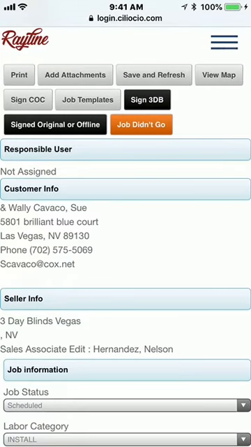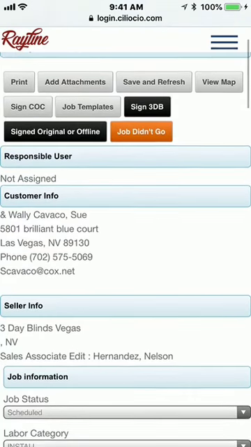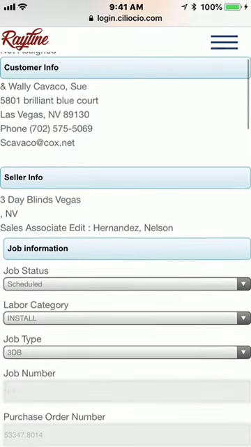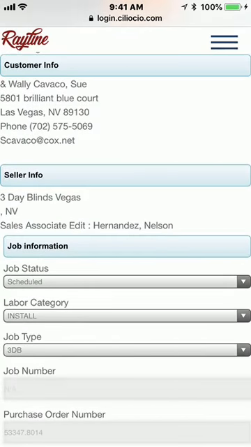The first thing here that you'll notice is some gray buttons and some colored buttons. I'll make another video on processing and using the hot buttons here at the top, but those are just action buttons. The responsible user you can disregard. And then here's the customer info. This is the address and name, phone number, that good stuff.